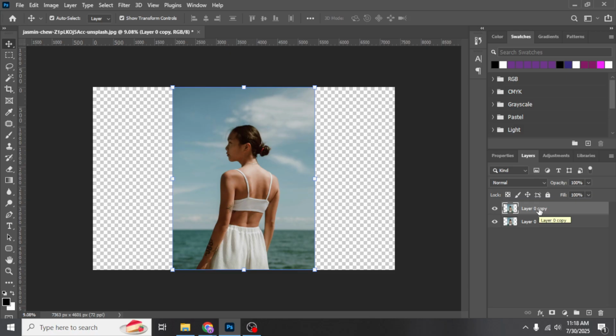Next, you'll need to focus on the Layers panel, typically found on the right-hand side of your screen. If it's not visible, you can activate it by going to Window and selecting Layers. Now select the layer of your image to ensure that it's active. This step is crucial because any edits we make should apply specifically to this layer.